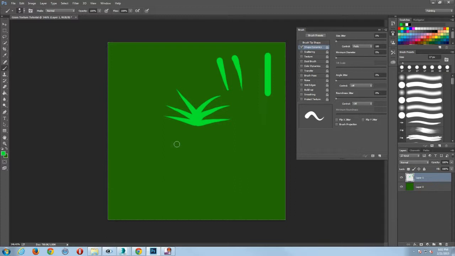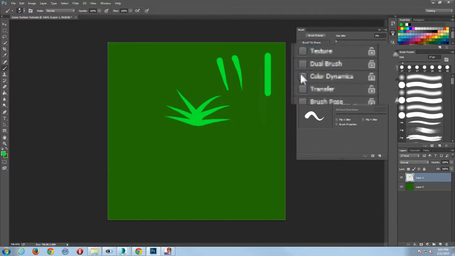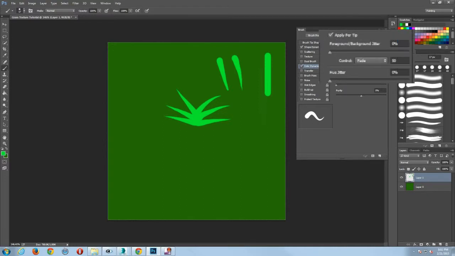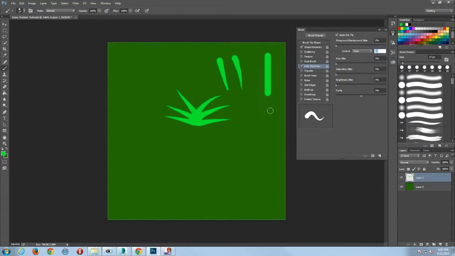If we go over to color dynamics and turn that on, we have an option for apply for tip. We're going to make sure that box is checked, and in the first control, we're going to make sure that it's also set to fade instead of pen pressure. Now if we draw a line to test it out, it still doesn't really look right. We'll have to go over into the left-hand side and switch the colors so the darker one's on top. That will give the grass more depth as if it's actually coming out instead of going in. Gonna give it a few strokes here and there and just test it out, see if it can resemble a grass chunk.